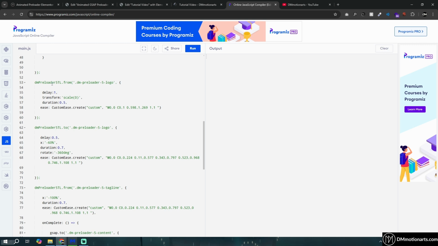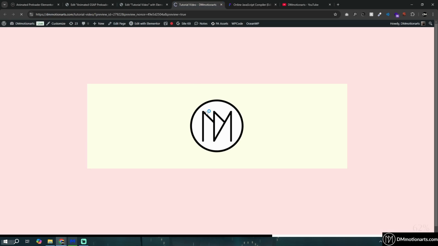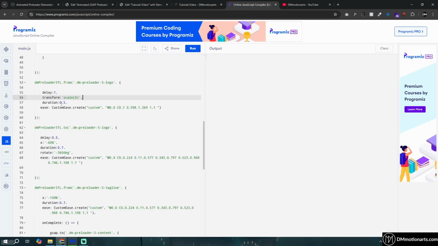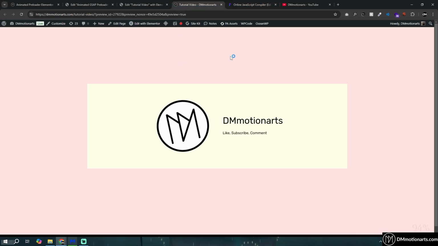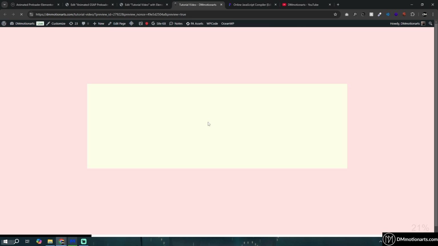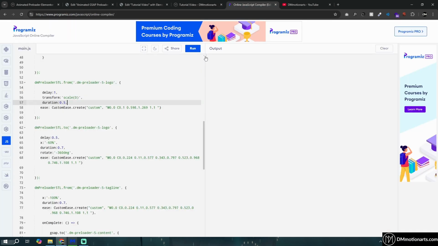So you could see there is a transform scale. Basically when I refresh, it just pops up. It takes 0.5 seconds to pop up like this, you could see. And if you don't want to have this bounciness effect, you could simply change the ease to be something like power in out or power1.out, rather than using a custom created one.